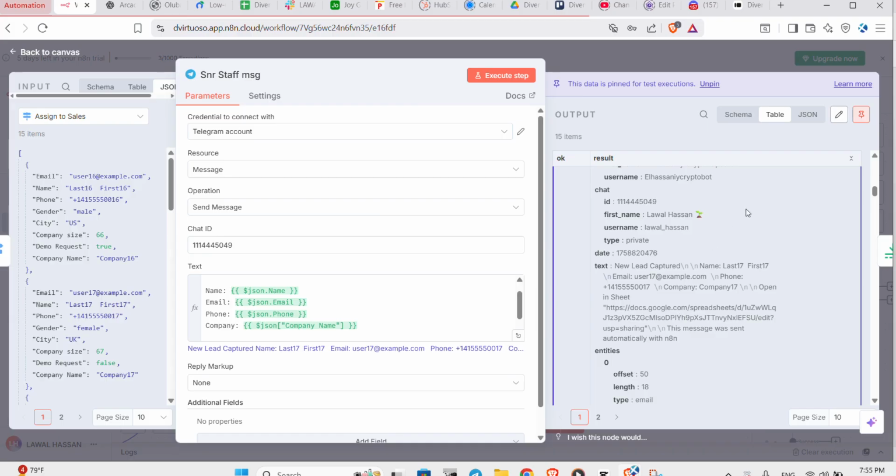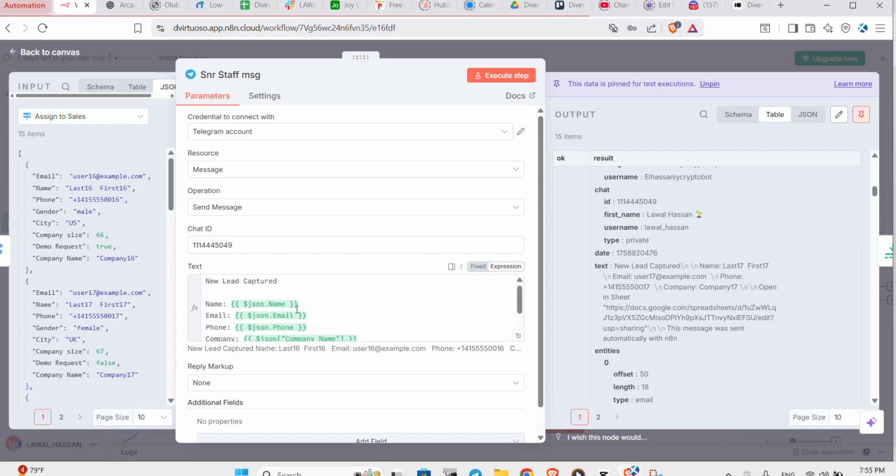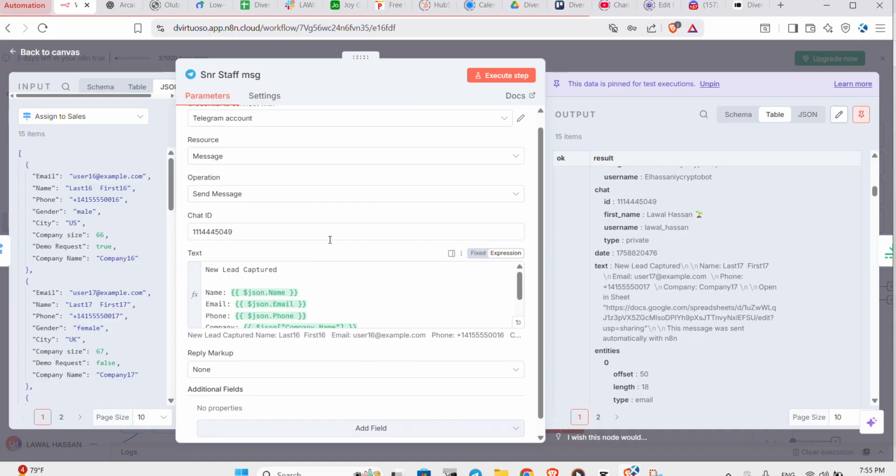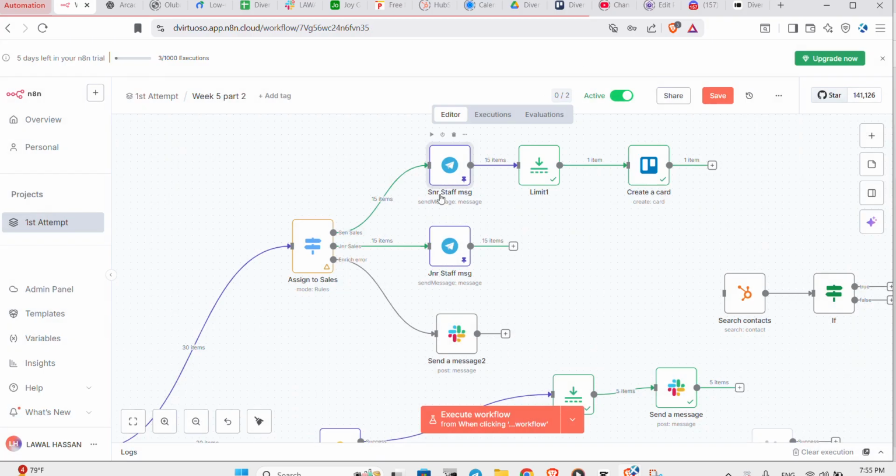But if you check the normal something, it's not going to look like this in Telegram. It will look exactly the way I typed it here. This is how it will look like in Telegram. Now, you must ensure you put it in expression format, not fixed expression format, for you to be able to type it in a form of long text like this. You set it up and you click on execute step for the message to be sent to your Telegram.